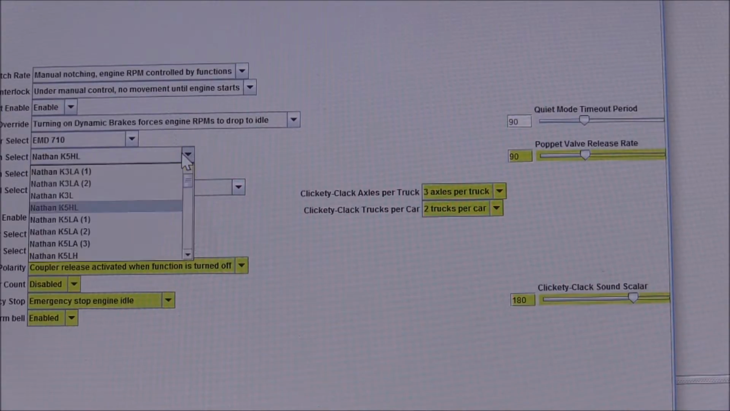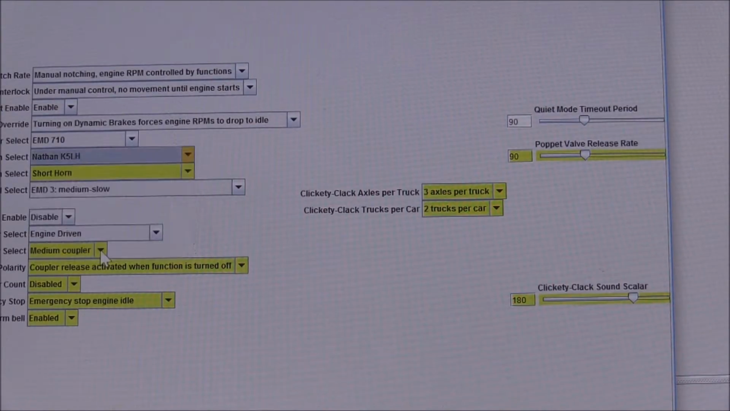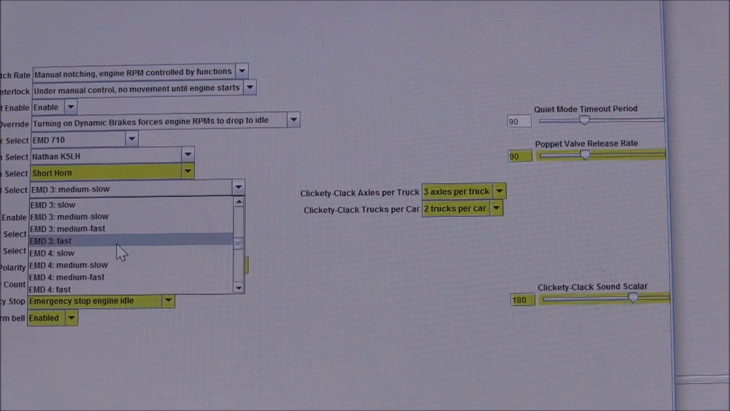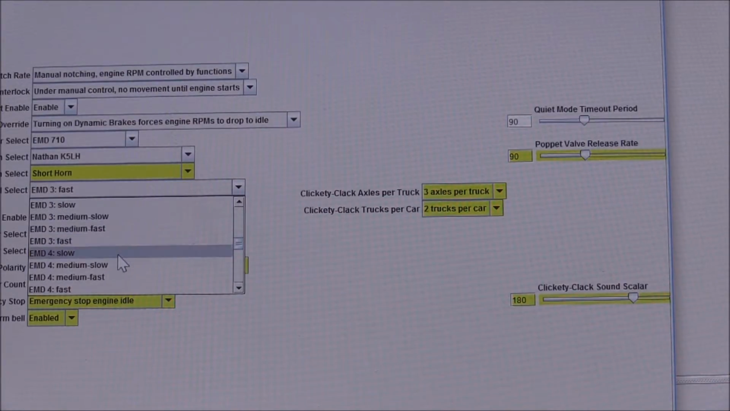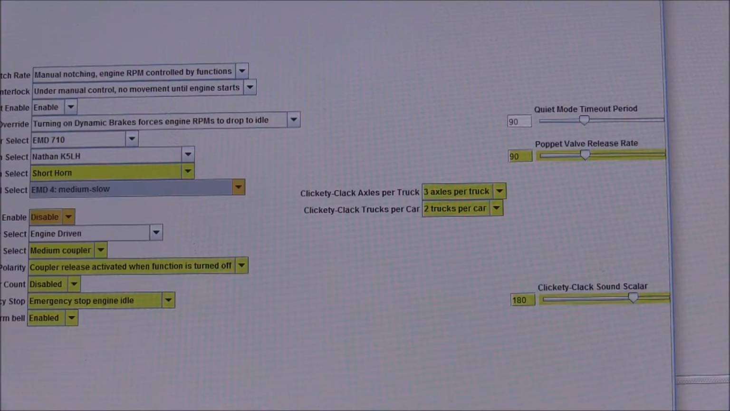I've heard better horns than that. Let's try the K5LH. So again, setting the type of horn as well as the bell, if you want to speed that up a little bit, just select it, push the program button, and let's slow that down a little bit. So again, a lot of different types of horns and bells to choose from, different rates, different tones.